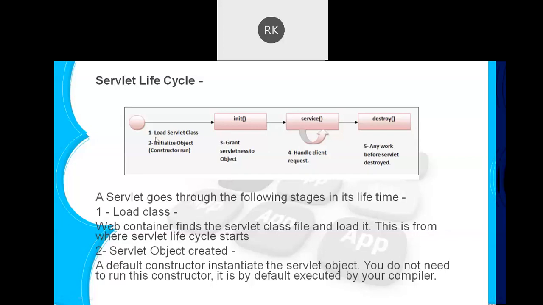The first step will be to load the servlet class. So the web container finds the servlet class file and loads it. This is where the servlet lifecycle starts. Alright. So what you have done is you have created the class and put it in the container. So here it has been loaded. So that will be the first step.